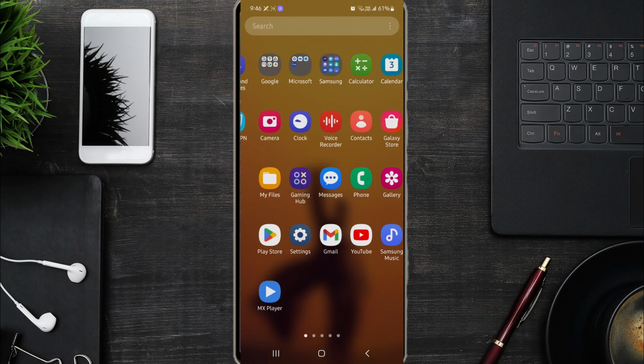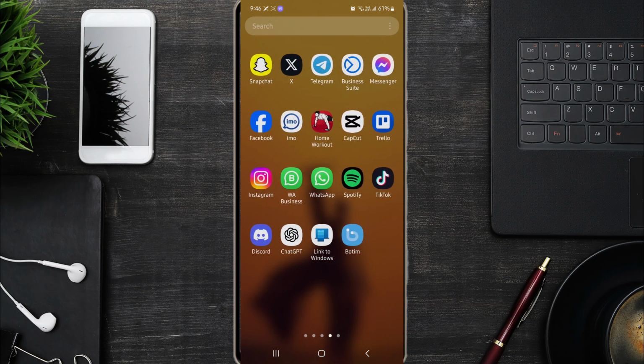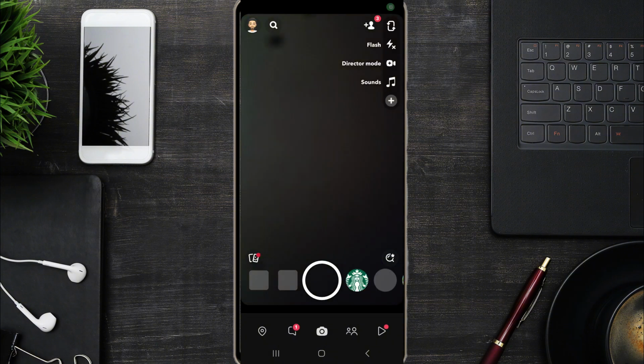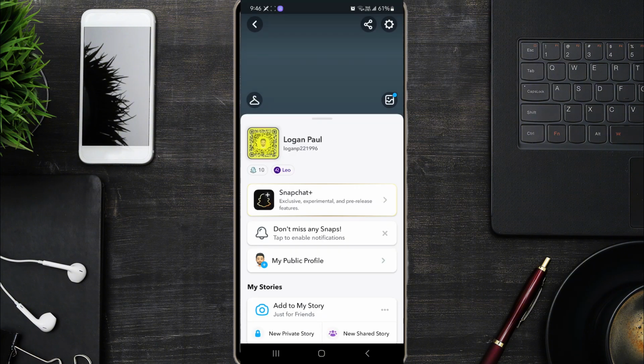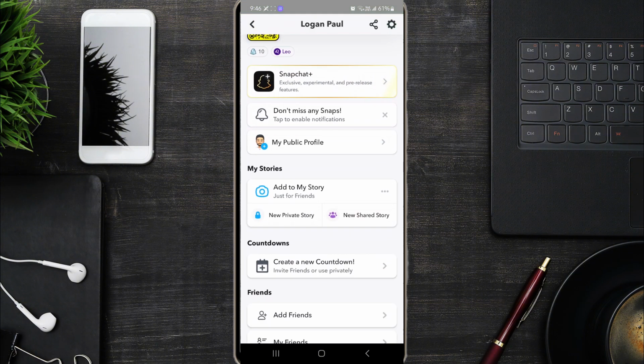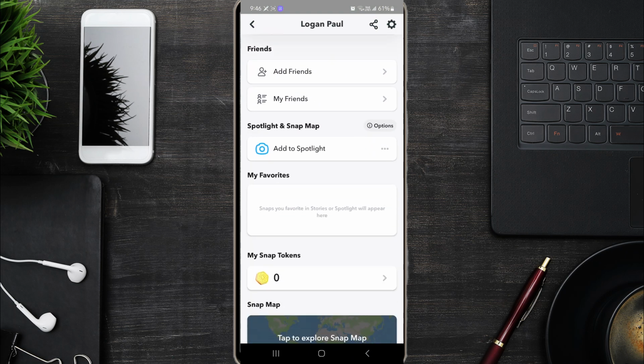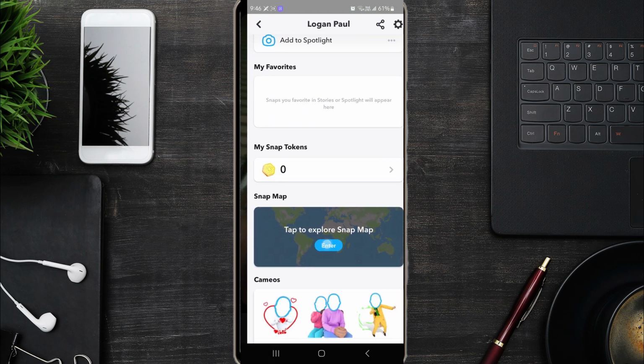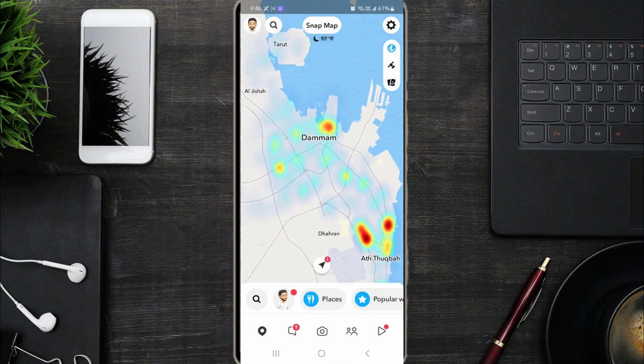What you need to do first, you have to open up your Snapchat app just like this. After opening this, you have to click on your profile. After clicking on your profile, you have to scroll a little bit and you have to open the Snap Map here just like this. You have to open up your Snap Map.